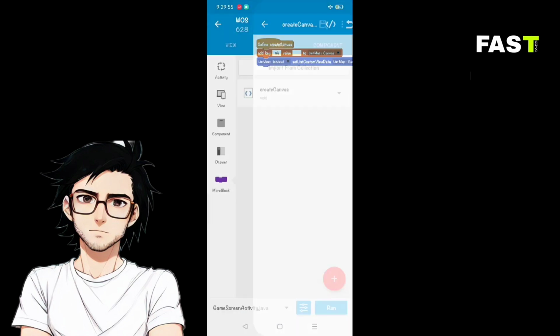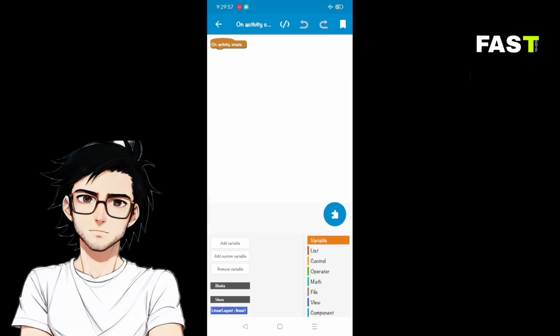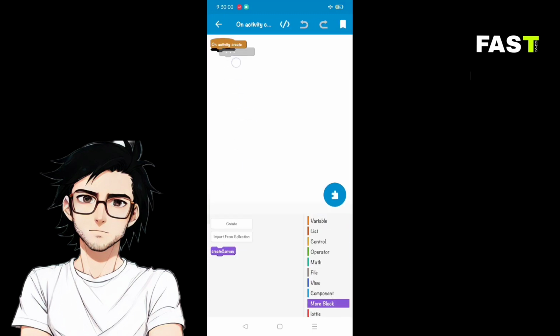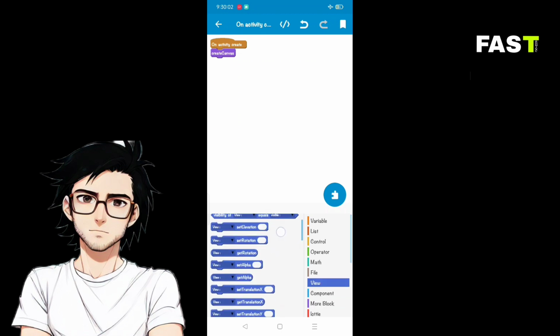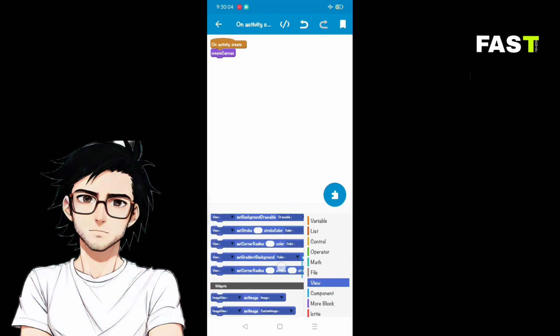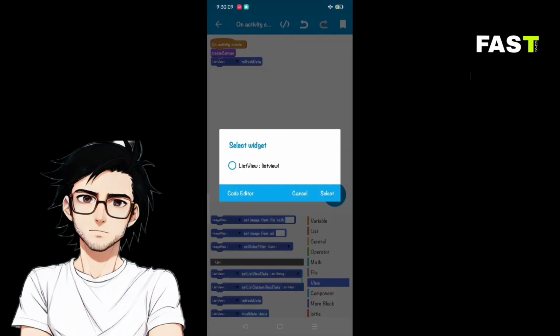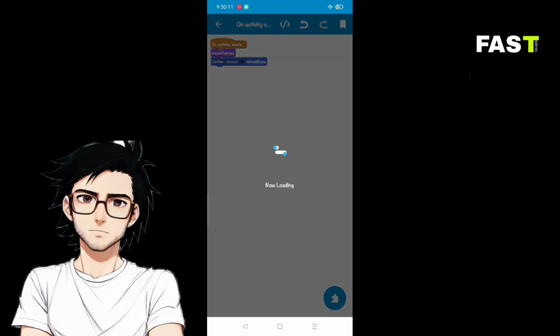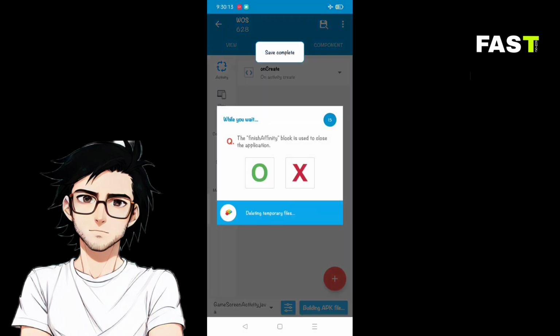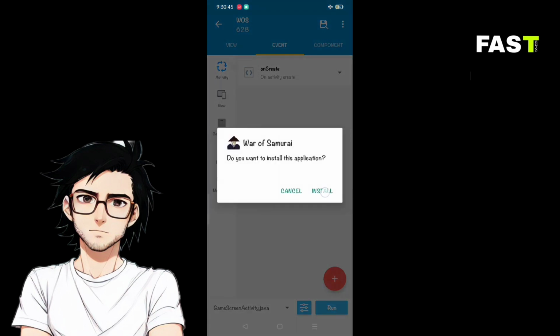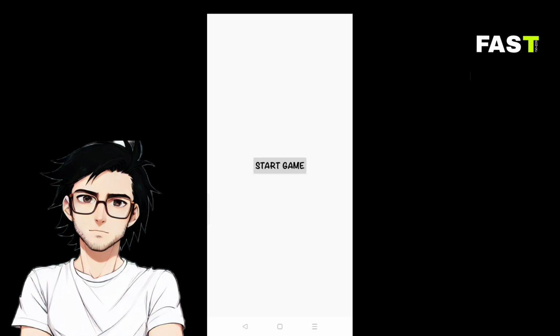Now let's get back and add this block on create activity, like this. And remember to refresh the list view data by this block. Now everything is done, so let's run our project. As you can see, the tile strip has been added successfully.